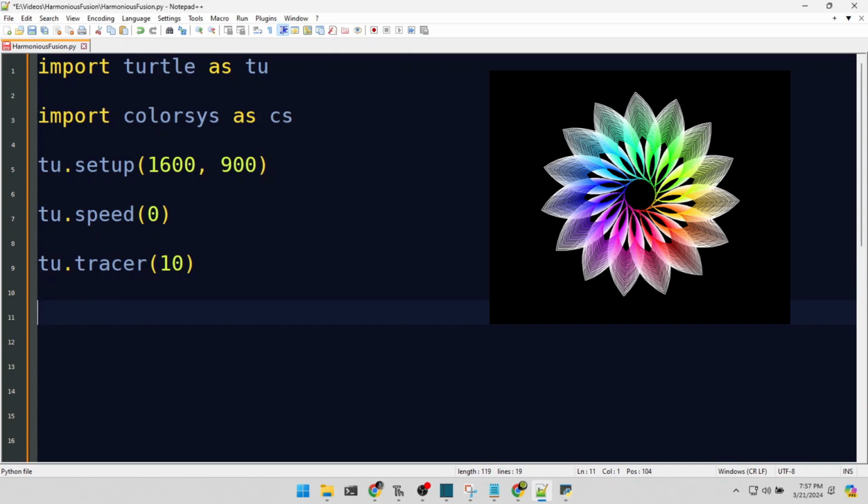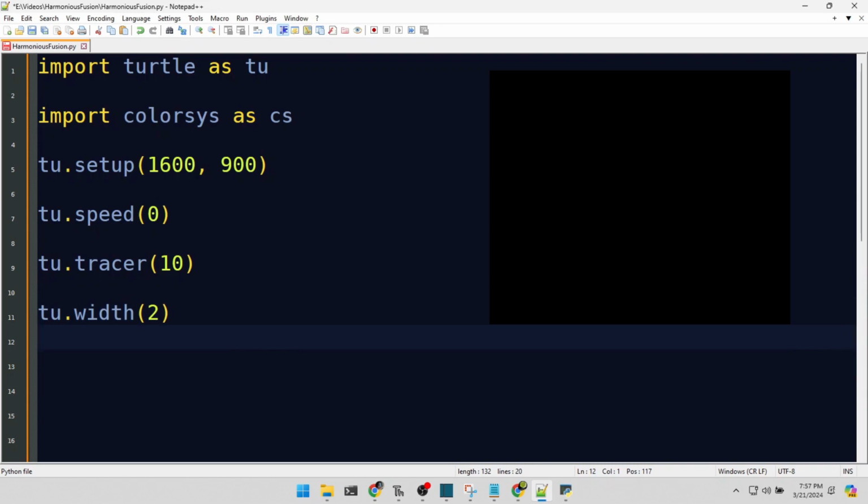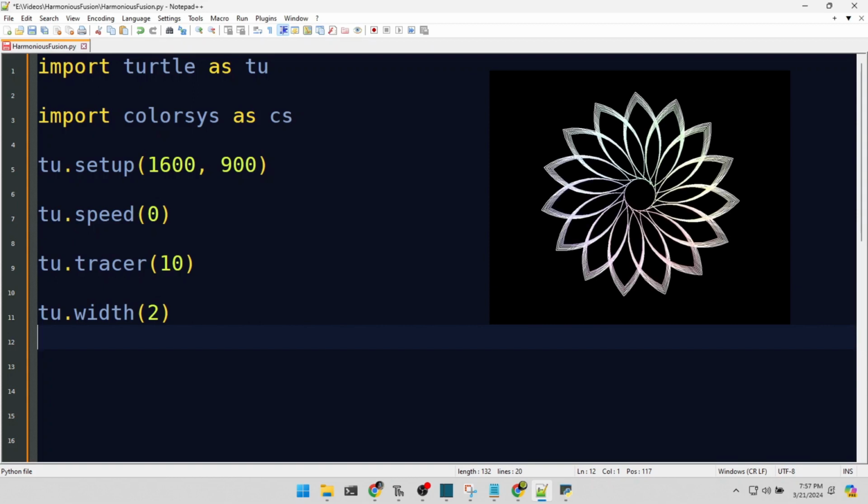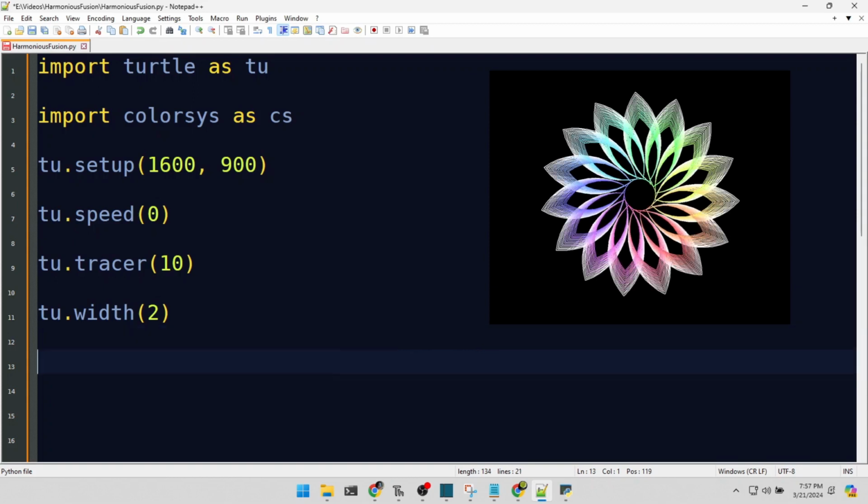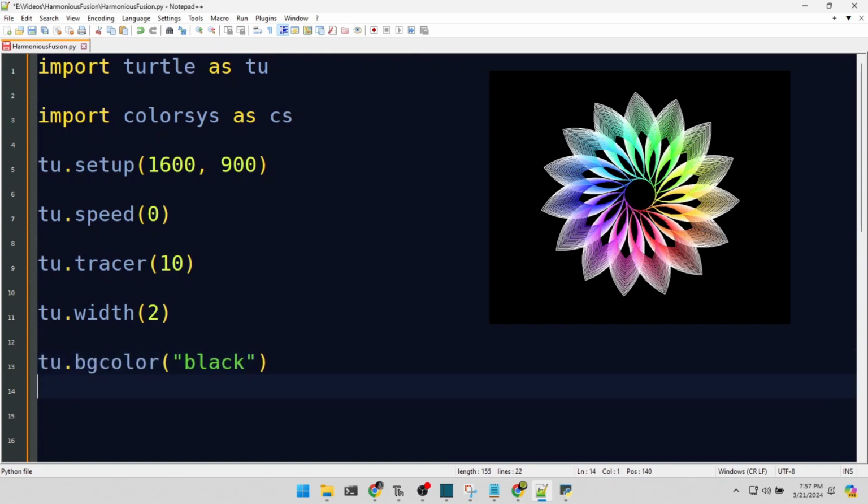We define the width of our pen to be 2 pixels. This thickness makes our design's lines distinct and visually impactful, standing out against the black background. Choosing a black background enhances the vibrancy of our colors, making them pop and giving our design a cosmic, deep space feel.